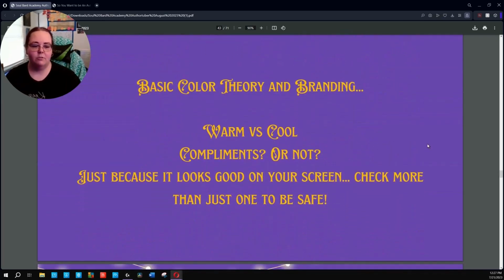And then, of course, you need to, beyond your name, consider your basic color theory with your branding. If you notice, I tend to use the colors that are in my Phoenix logo. So purple, reds, a little bit of blues because, you know, red and blue make purple, but also yellows and golds tend to show up a lot in my branding.